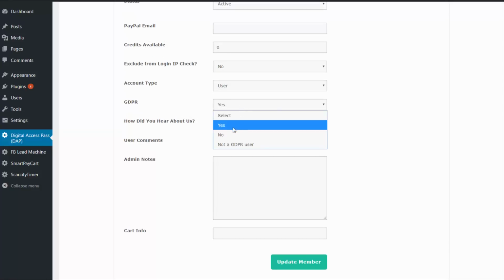And if it is set to no, it means they saw the GDPR terms but have specifically chosen not to give you the GDPR consent.